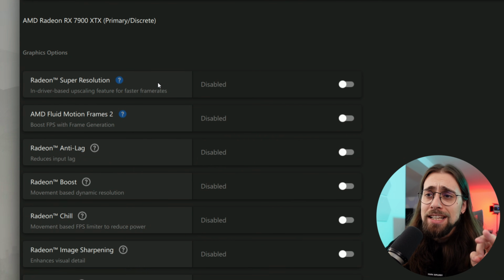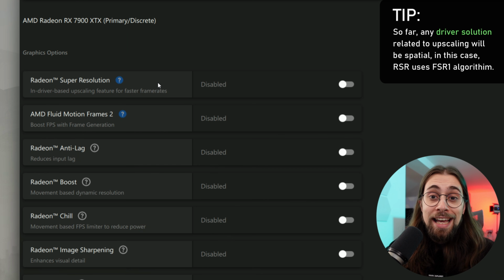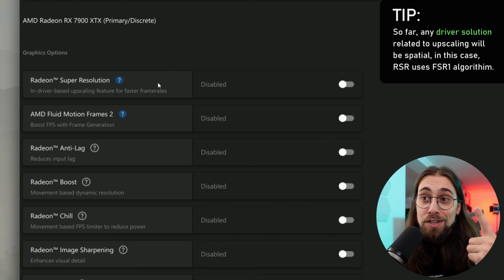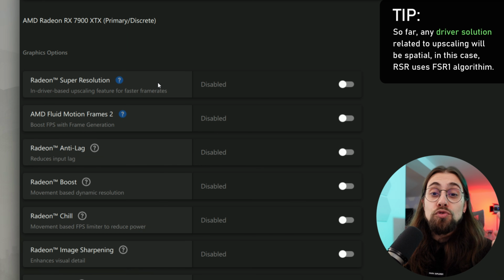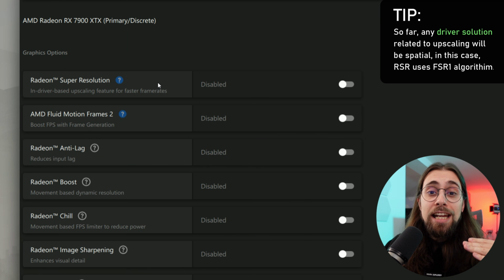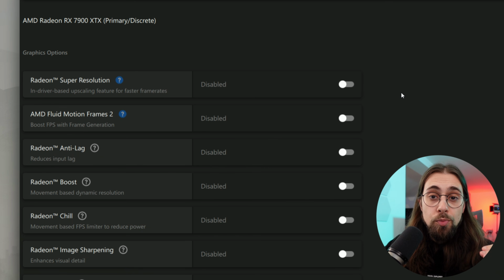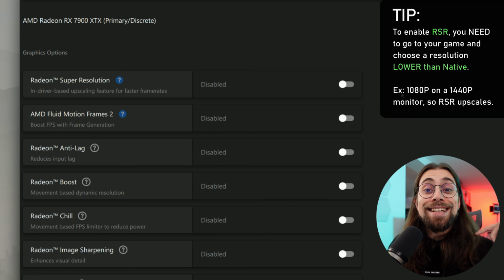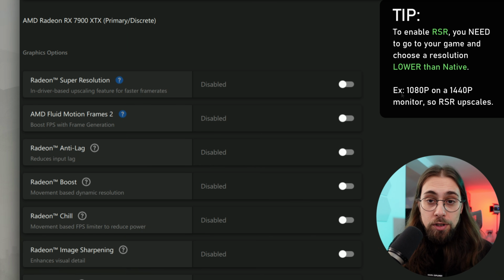Temporal upscaling is better. And Radeon Super Resolution, since it is on driver, uses once again spatial upscaling, meaning that it uses the FSR1 algorithm. So if you are using Radeon Super Resolution, you are actually using FSR1 on a driver level. And if you want to use this, you need to go to the game, select 1080p, and then enable Radeon Super Resolution, and it will upscale from the 1080p that you are selecting in the game to 1440p.